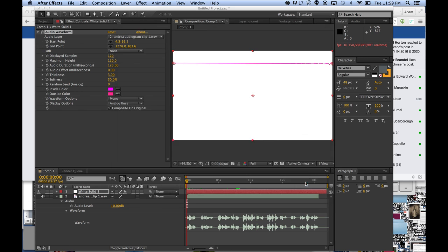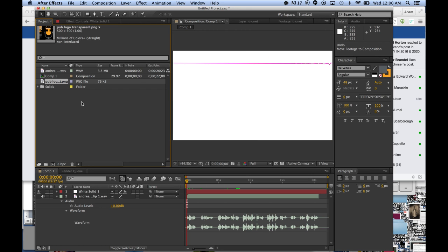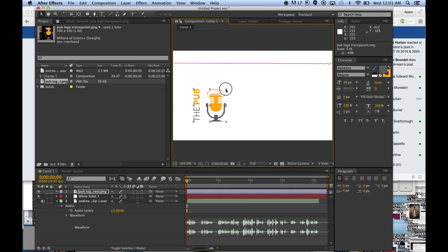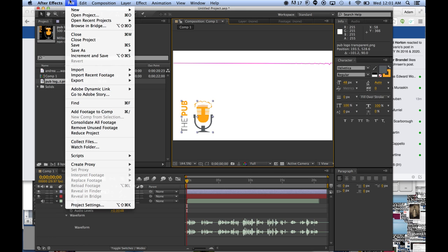Pub Logo Transparent, Open. There it is, and I can drag that over into my composition now. And it's too big, I can resize it. I'm going to hold down Shift so that the aspect ratio is steady. And let's say that that looks good. Put it in the corner, generally where I want it. Okay. Now I'm going to bring in my photo.